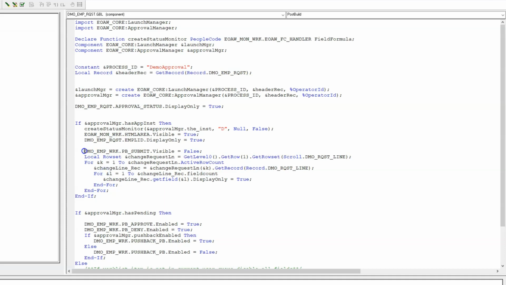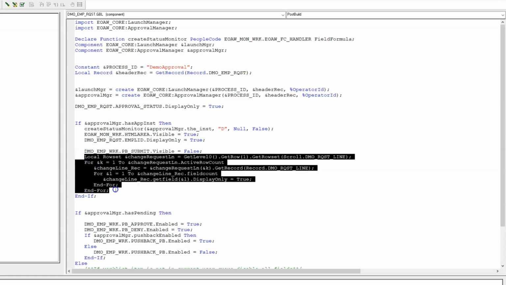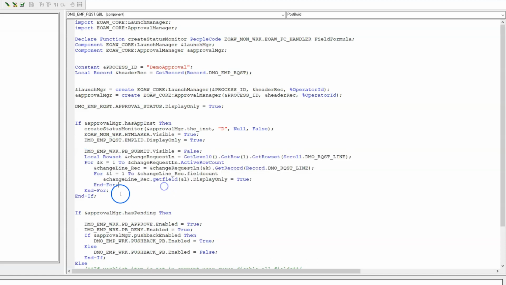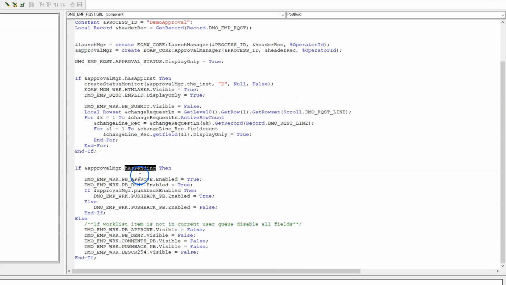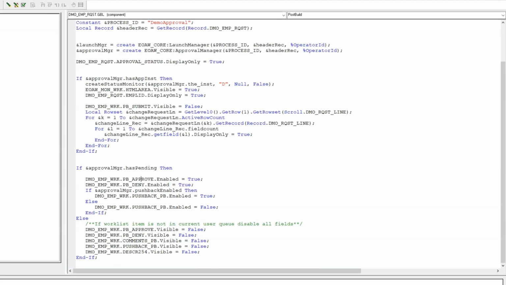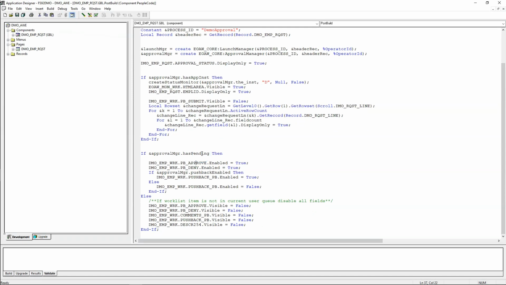If there is already an existing approval instance, we don't want to display the submit buttons, hence I am hiding it. And when there is an approval instance, I want to make the page read-only so that no one can make any changes once the request has been submitted. And lastly, there is one more important property in the Approval Manager class which determines if you are the approver for this current request. If so, it will display all the buttons so that you can perform different approval actions. If you are not the approver for this request, all the buttons are made invisible. This pretty much concludes post-build PeopleCode.